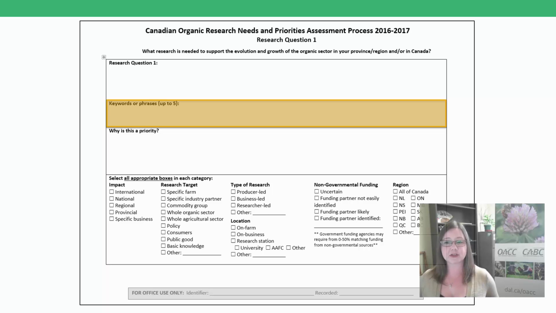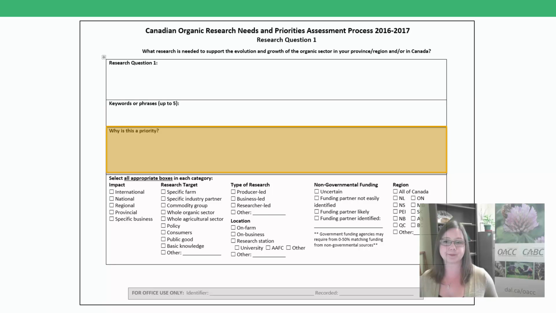Please provide some additional keywords or phrases to describe your research question. Please try to use additional descriptive words that have not already been used in the research question. This will help us to further categorize and define your priority research question. Again, please refer to the examples to guide you.